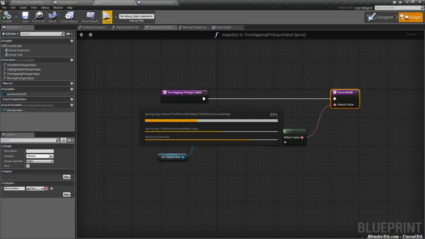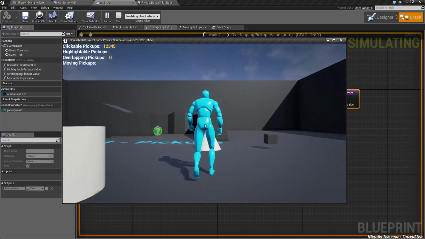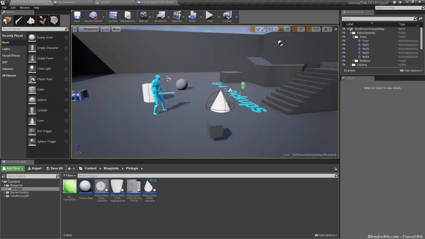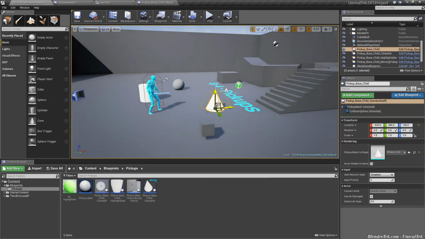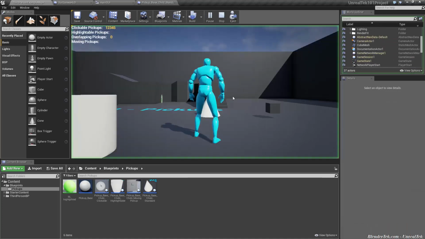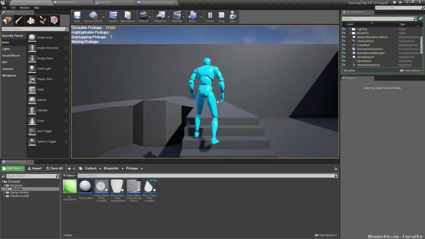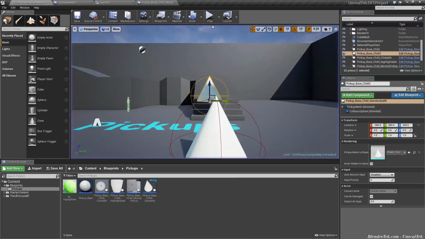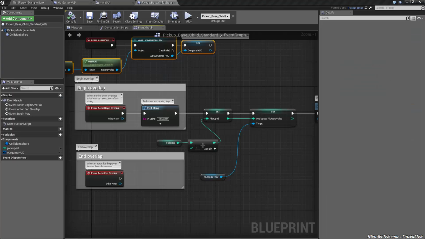Now if we hit play, when we overlap it, it changes from 0 to 1. If we duplicate that, copy and paste it and move it forward, maybe up a little bit, and hit play, we now have 1, but it doesn't go up again. Why not? That's because of the way we set up our logic.